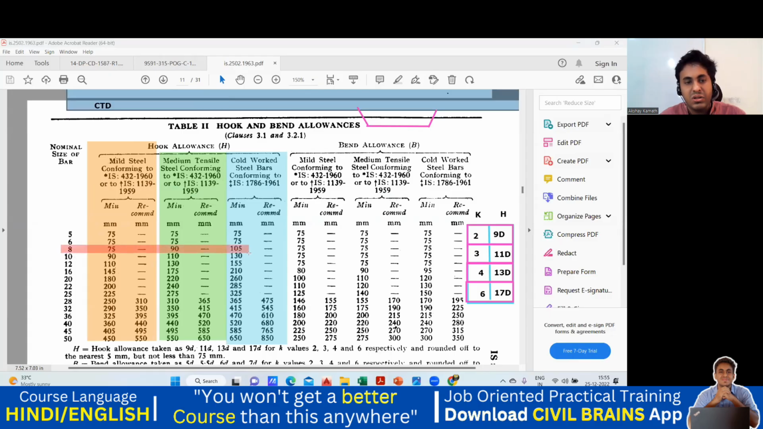And for an 8 mm bar, what is mentioned? 105. How did it come to 105? Very simple. What is 13? 13D, I told you. So 13 into 8, what is it? It is 104. 13 into 8 is 104. And the code is saying to take 105 mm. So this should be 105 and this should be 105.